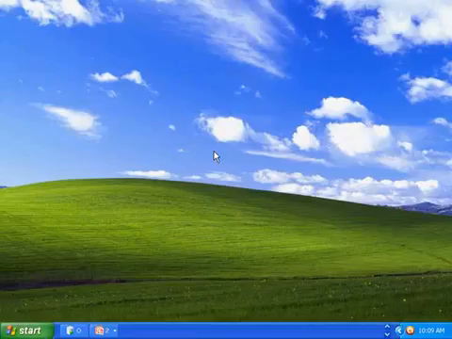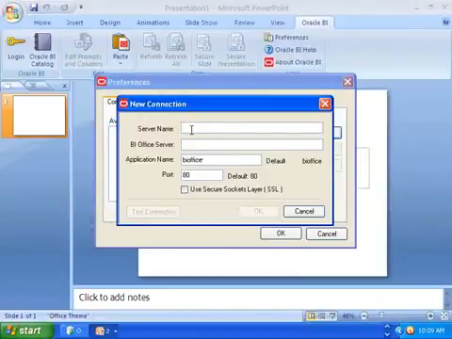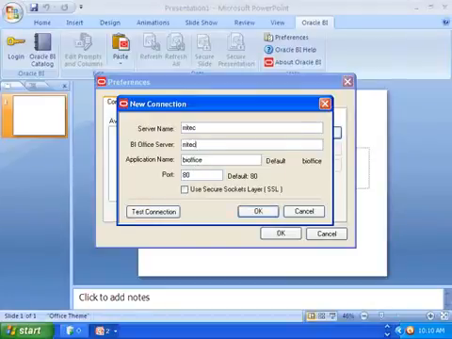Now we need to provide the server name. What is the computer name, sir? RRITech. So I am giving the server name as my computer name, RRITech. Then the BA Office server, this also you can provide as RRITech. And the application name, BA Office, leave it. Next, what is the port number, sir? 7001.